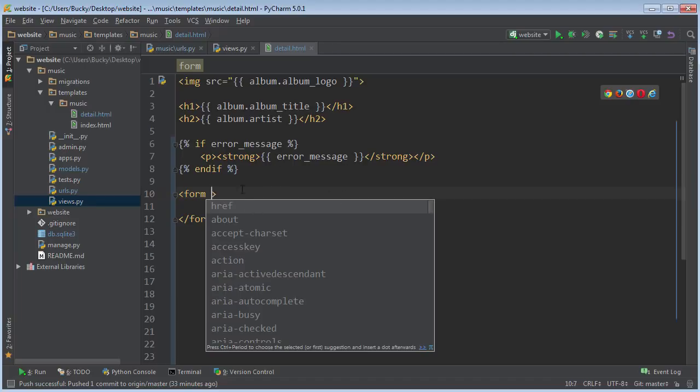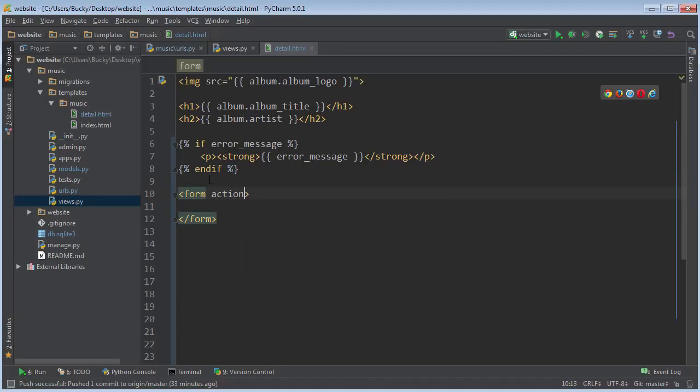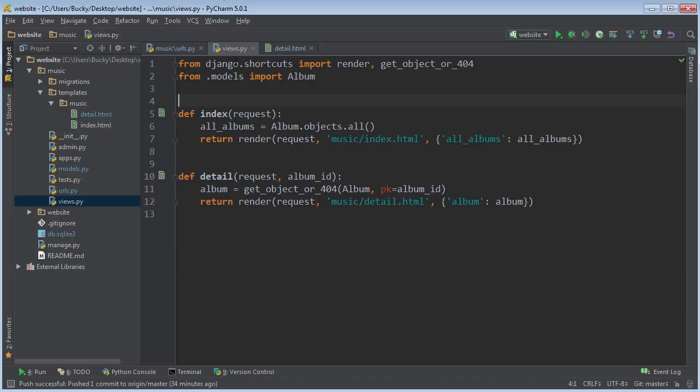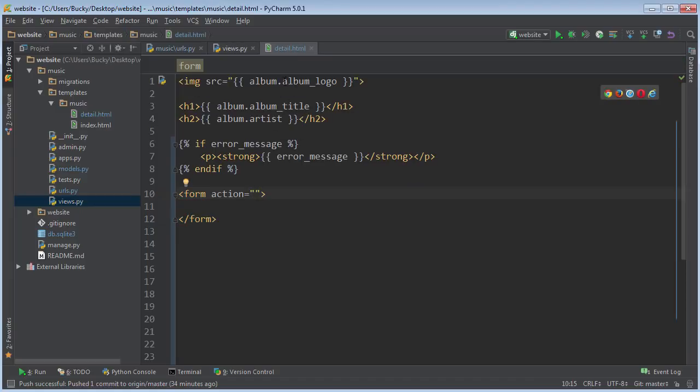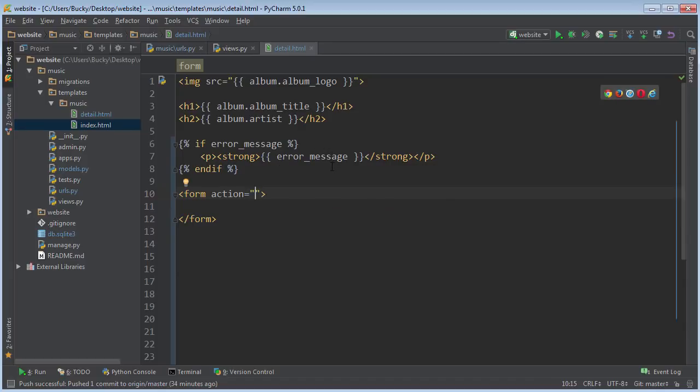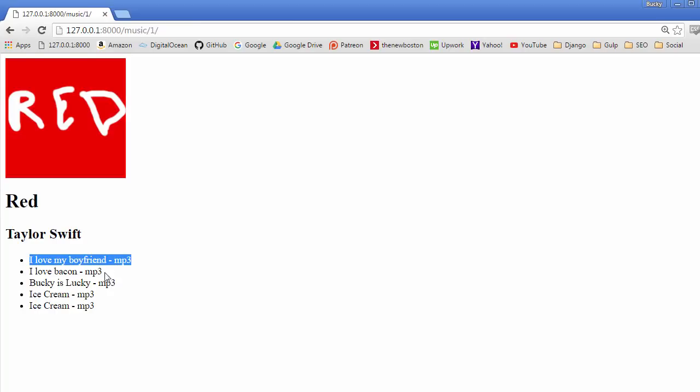So what is the action of the form? The action is what URL you want to send this data to. And of course, we just want to send it to this right here. But remember, instead of just hard coding this, we have that cool shortcut. So back in here, let me just copy this because I'm too lazy to type it out. The action for this is music favorite. That's the URL pattern. We can go ahead and pass in the album ID as well, because we also need to pass in the song ID. But for the song ID, we're going to be getting it from these inputs.